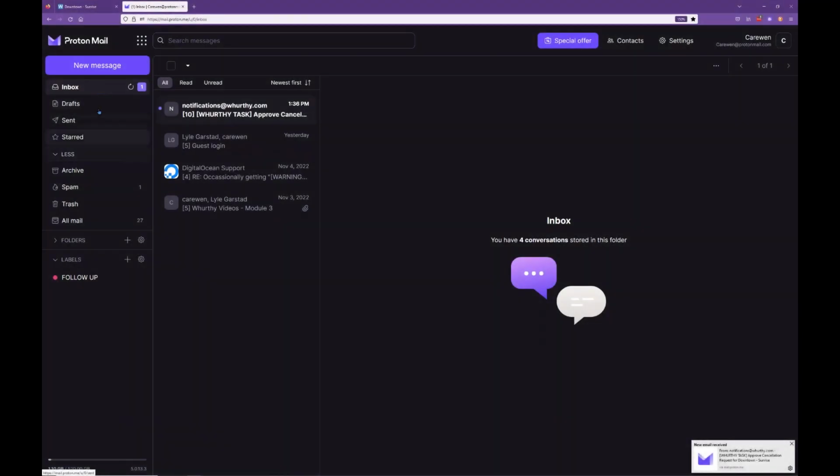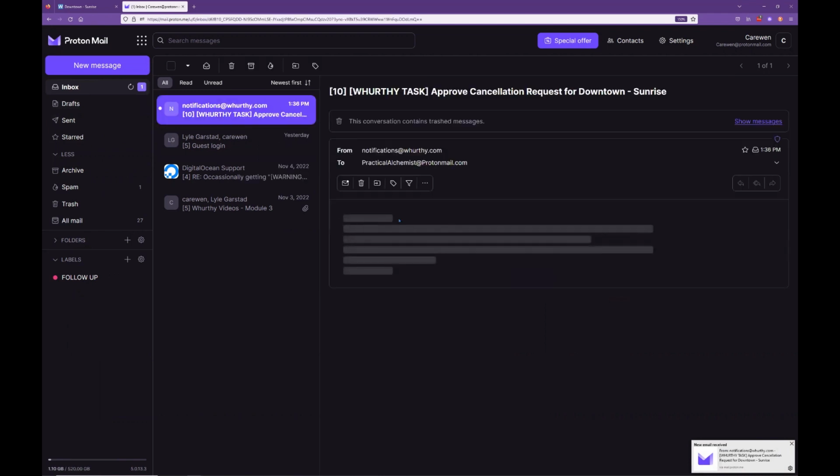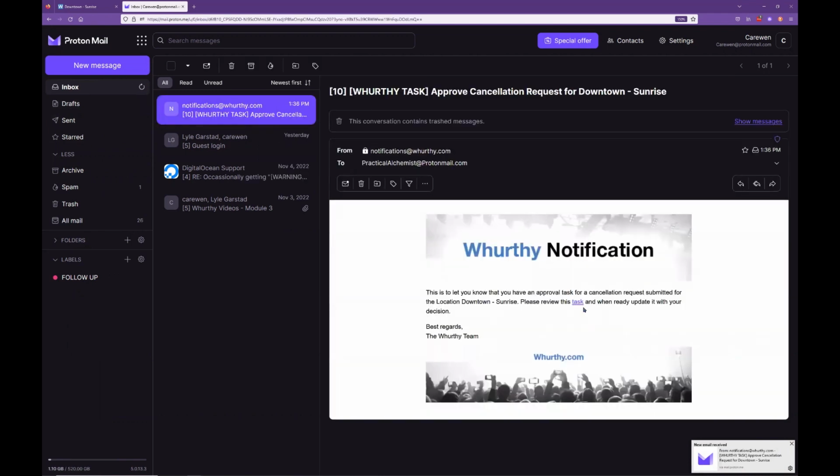So what I can do is click over here in my email client. I can see an email has arrived, and this is a pretty simple notification. Both the approval task and the follow-up task will show a very similar message. It's letting you know that an approval task has been sent, and it's giving you a link right to the task. I could obviously access this by clicking on my tasks, assuming that I am the cancellation approver in this case. So I can click on this link, and that's going to take me right into the task.